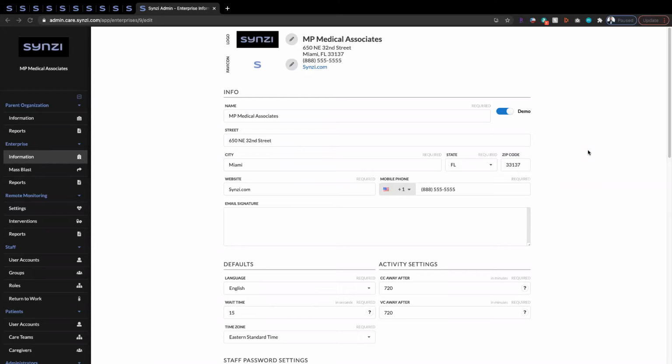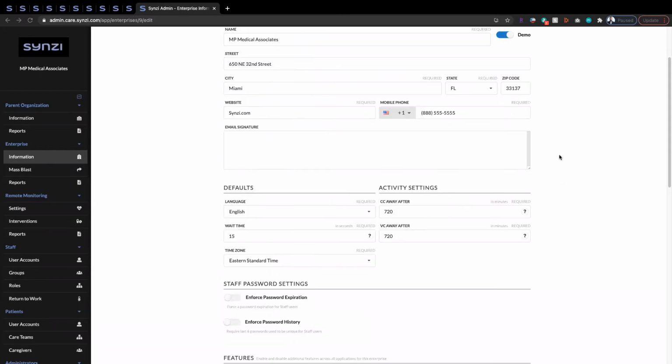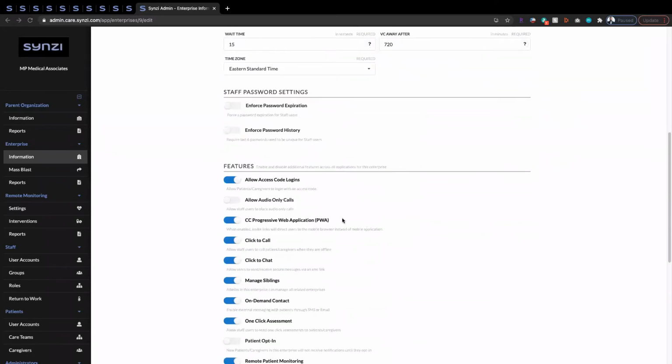So let's start in enterprise administration, where you would control some of these settings. The one setting that does need to be turned on is this one right here called CC Progressive Web Application. And we just call it PWA, or Progressive Web App.